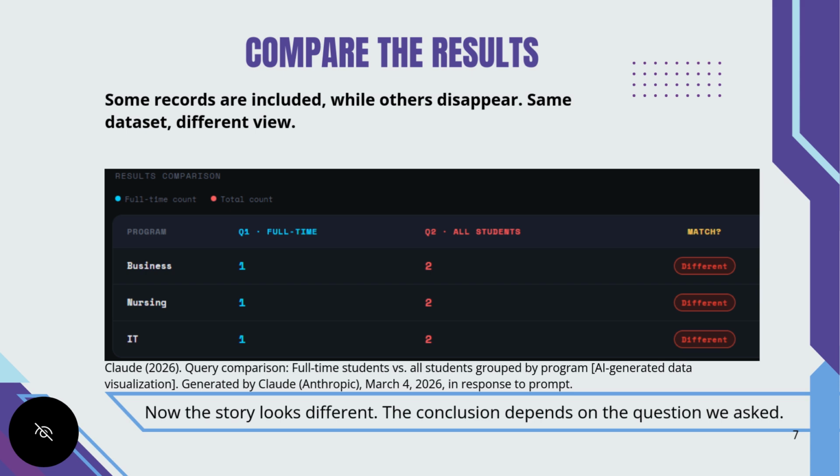So let's compare the results. When we compare the results of the two queries, we may see different conclusions. The baseline query looks at all the students, while the filtered query only examined full-time students. Because of this difference, the program that appears to have the lowest completion rate may change. This demonstrates how the same data set can tell different stories depending on how it's analyzed.